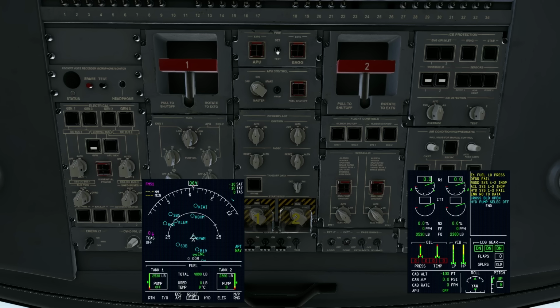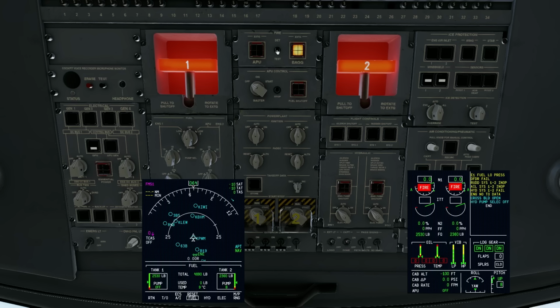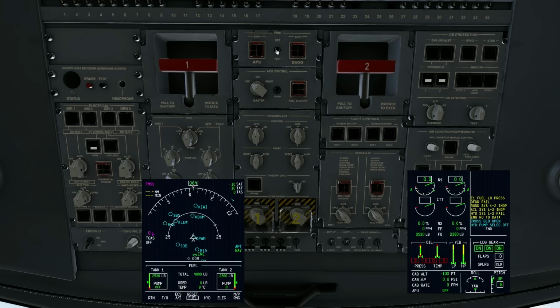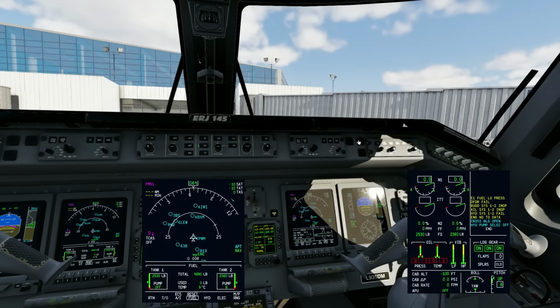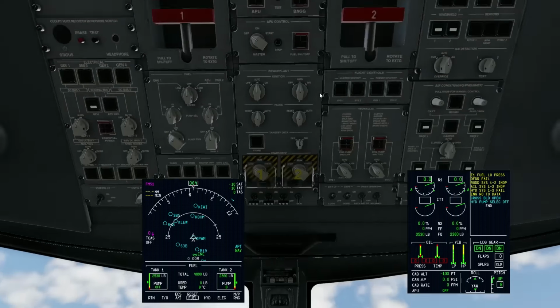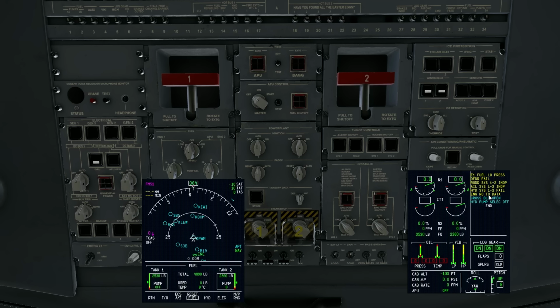We press and hold for a couple seconds. You can see the warnings pop up. We get a master warning, master caution, and a fire bell. So we got a whole slew of warnings there. We got bag smoke, engine 1 and 2 fire, APU fire, engine 1 and 2 fire detection fail, and APU fire detection fail.